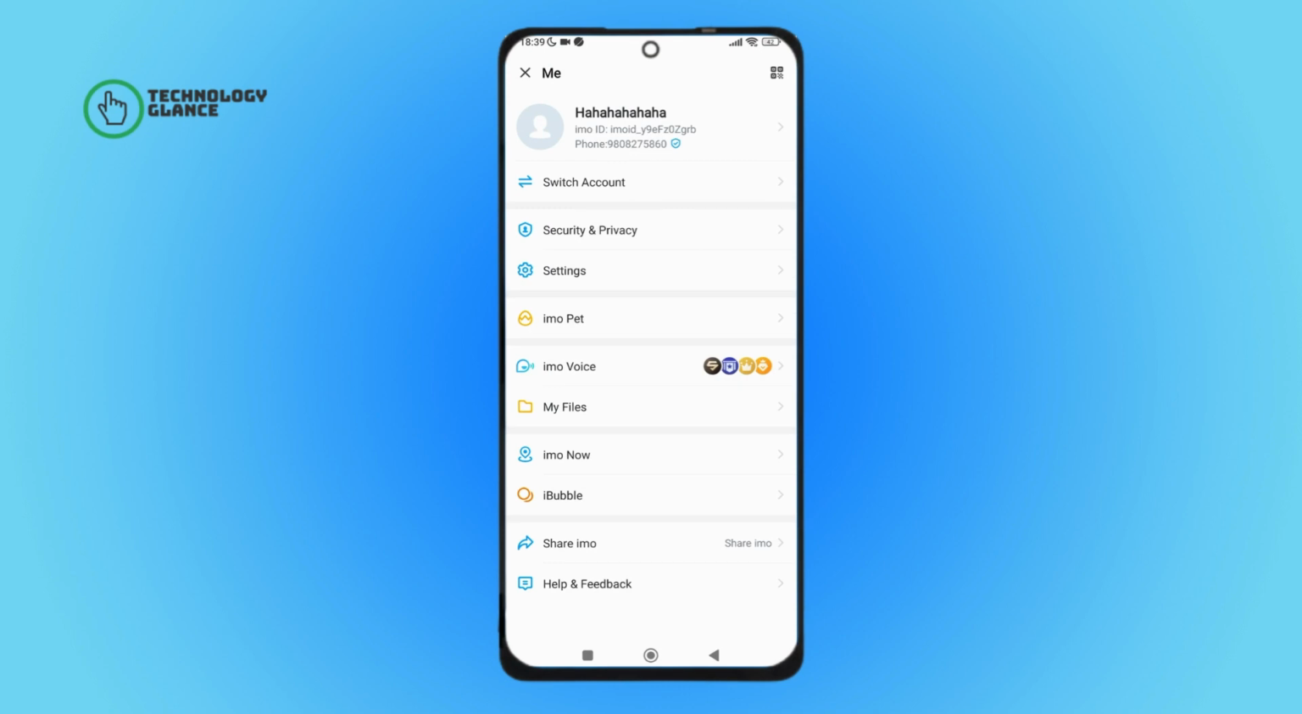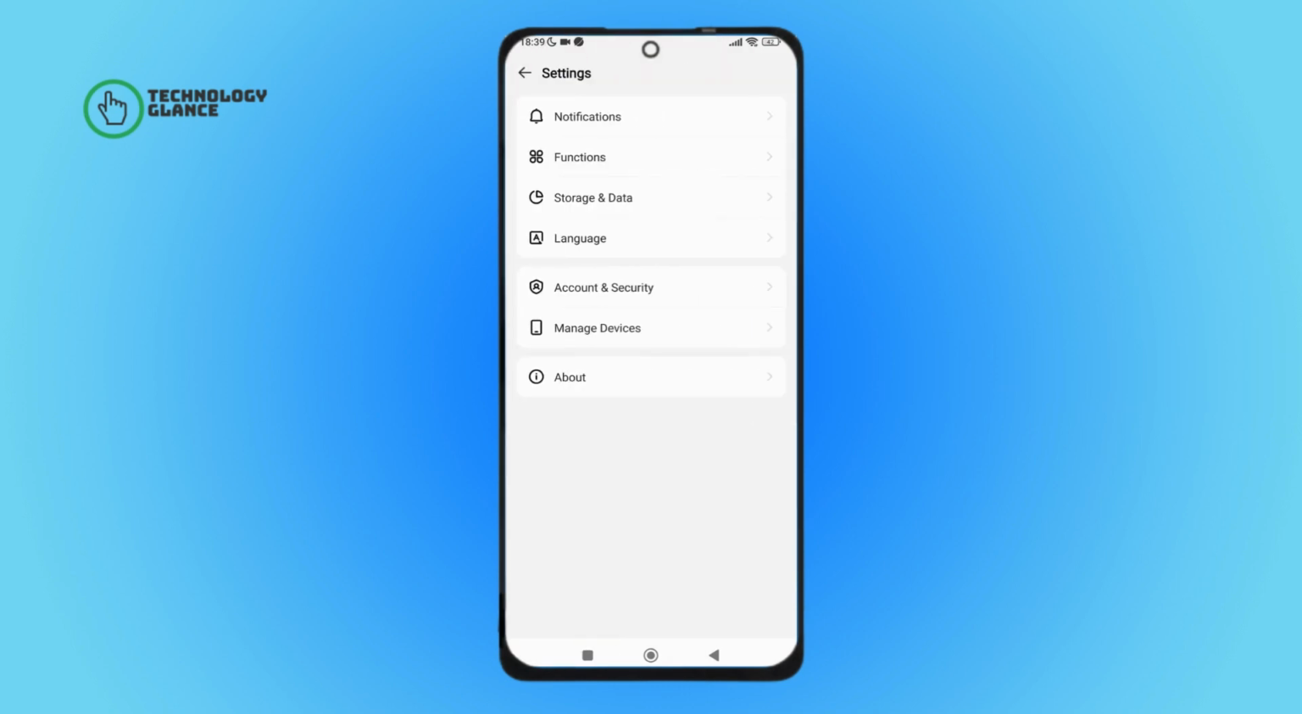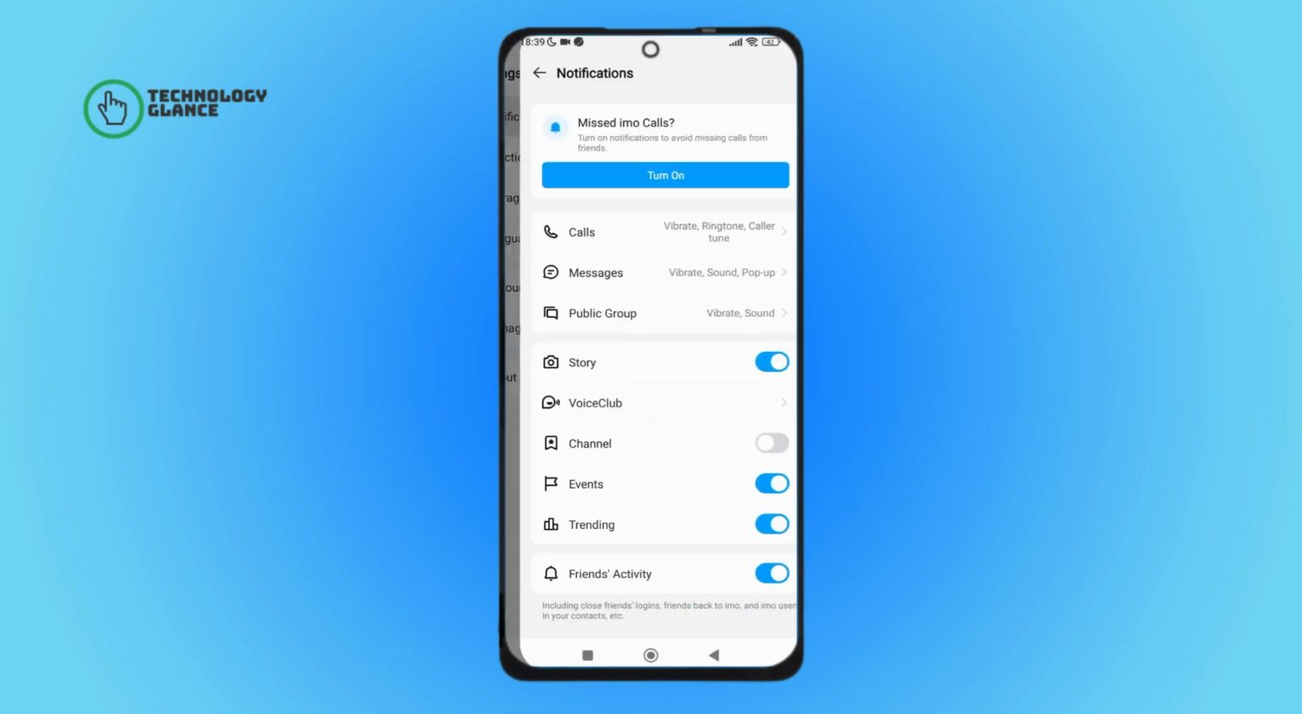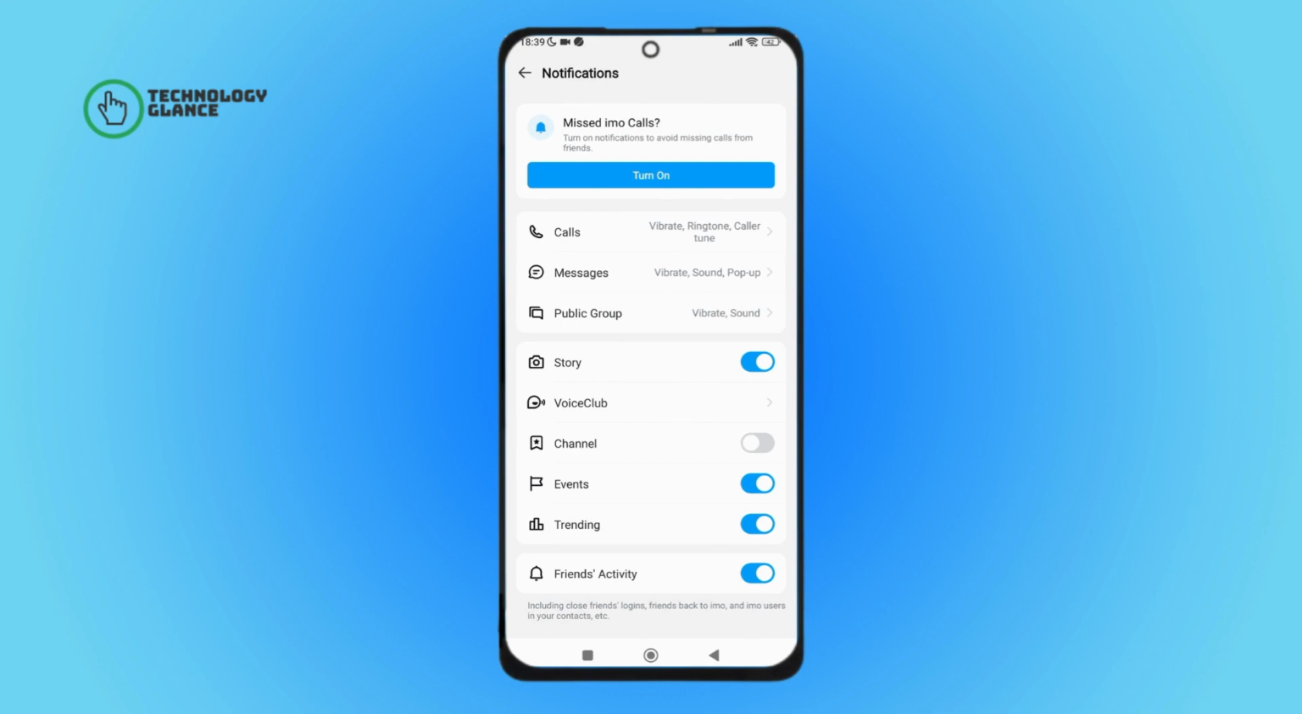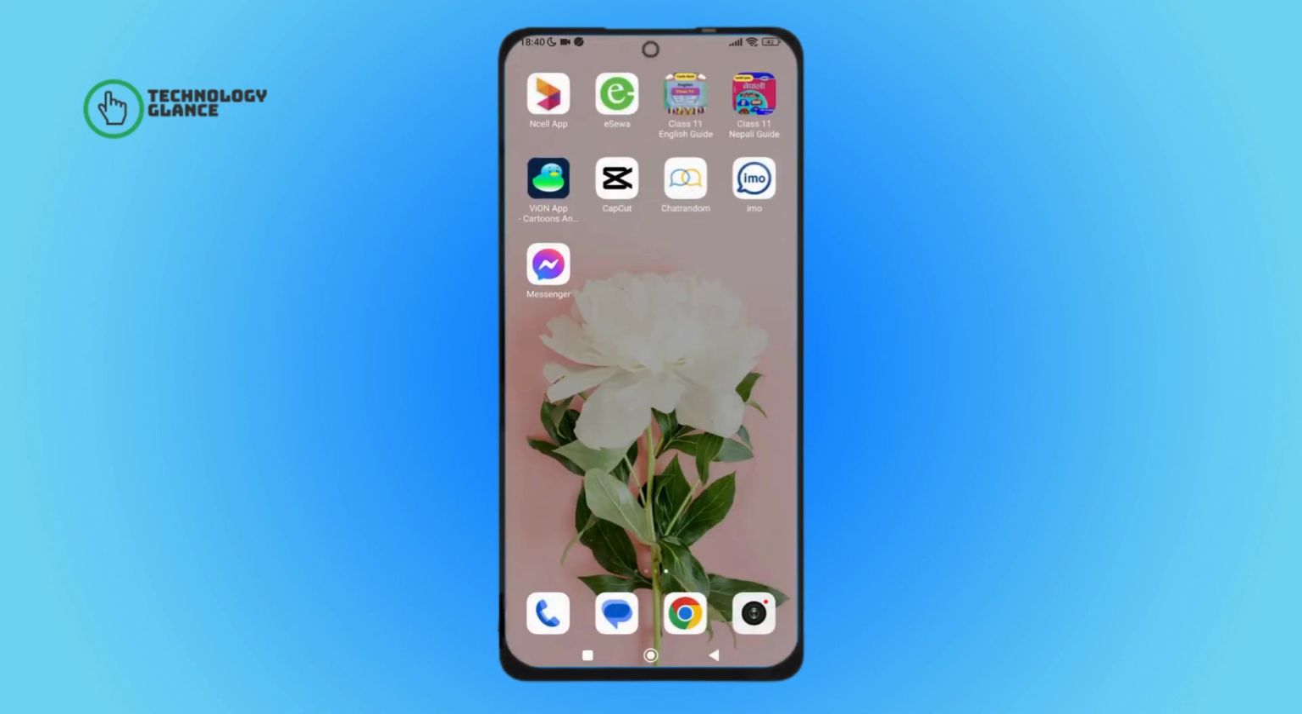Next, tap on settings. After that, tap on notifications. Then you can see the option of channel. Turn on it by tapping on it. So this is how you can turn on channel notification on Emo.